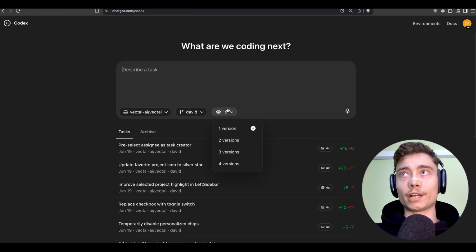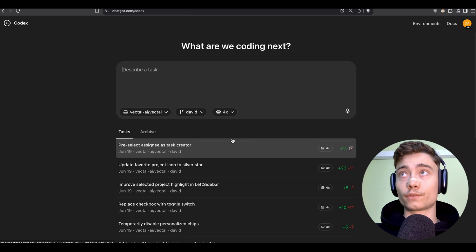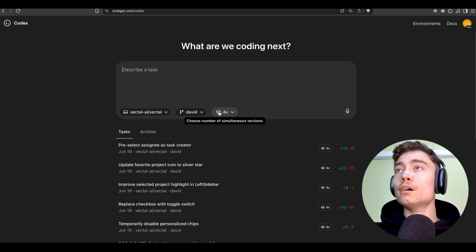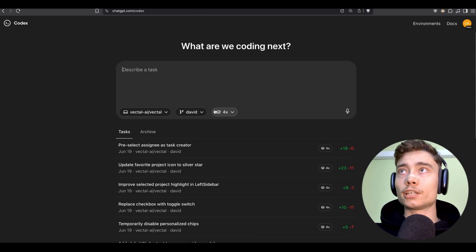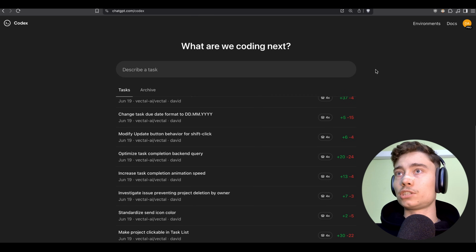This was the OG, right? When Codex was released, there was only one version. But now you can select 4 versions, so there is no reason to do less. And for any task you give it, it will give you 4 different versions. So let's see what that looks like.